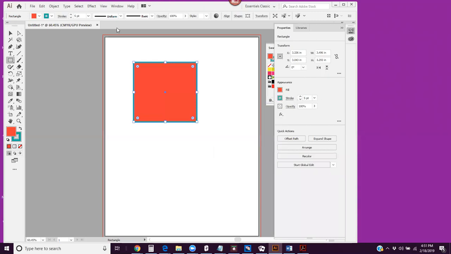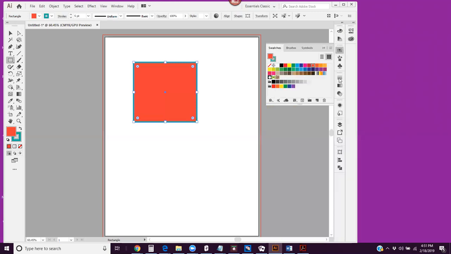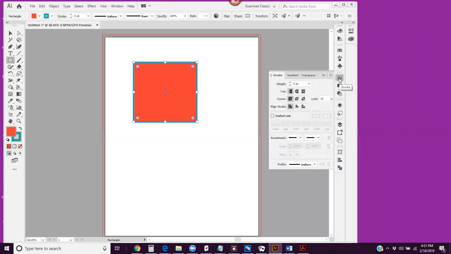There's my stroke, there's my number for my stroke. I'm going to show you one more place to see stroke. Now, why do they have them in so many different places? They have stuff in many different places because of the way that your workflow goes.